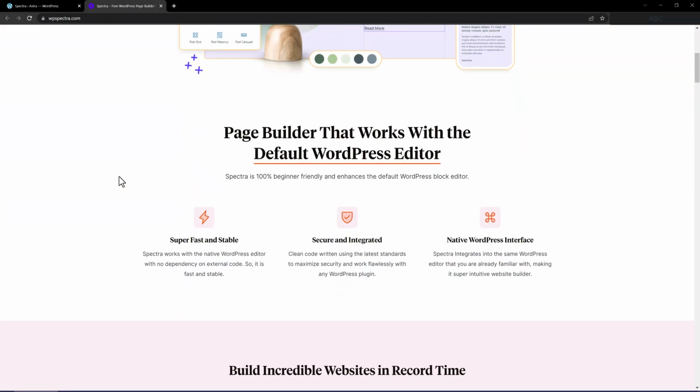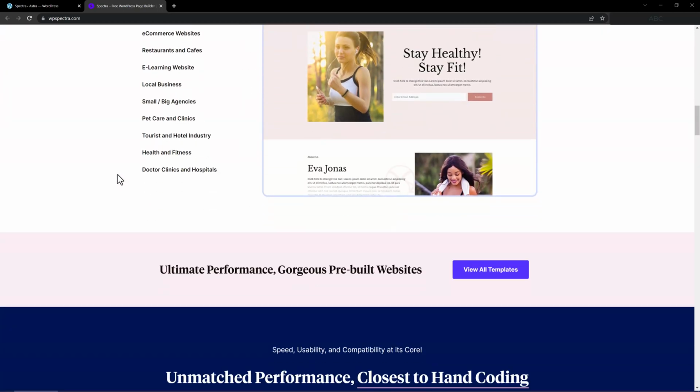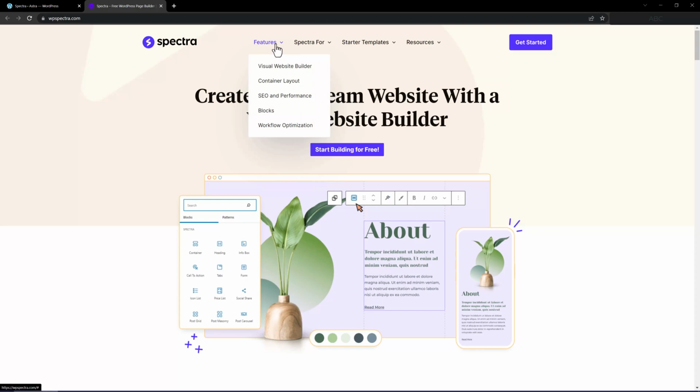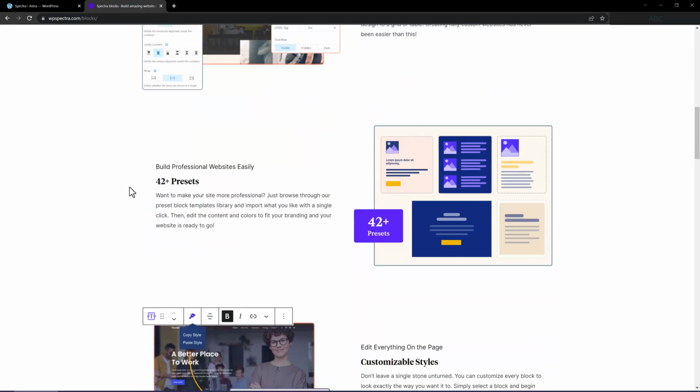Choosing the right WordPress plugin can be overwhelming, especially for beginners. In this video, I'm going to introduce you to a great and relatively new WordPress Gutenberg plugin. The plugin I'm talking about is Spectra from the same guys from the popular Astra theme.